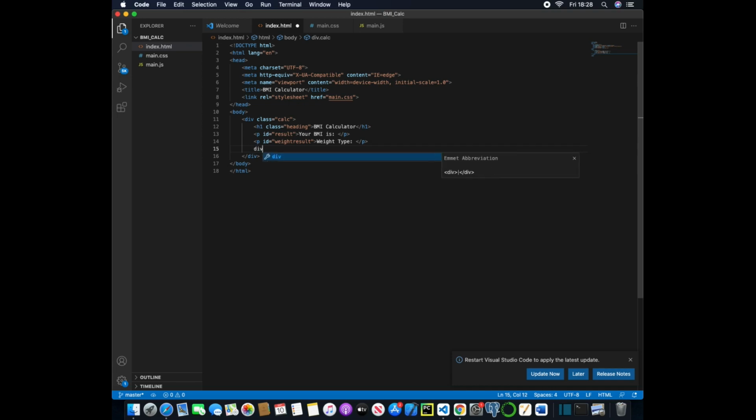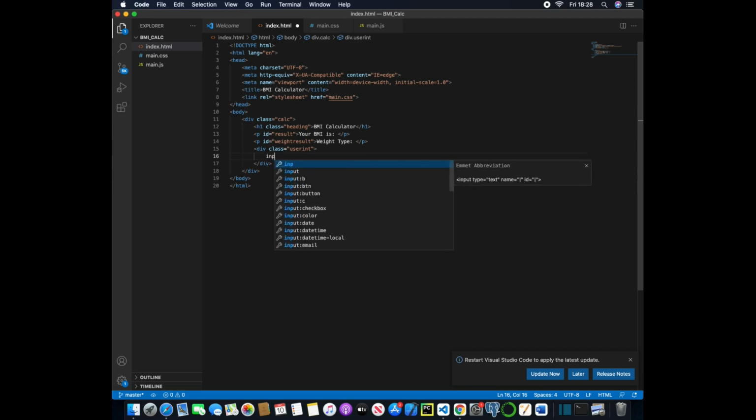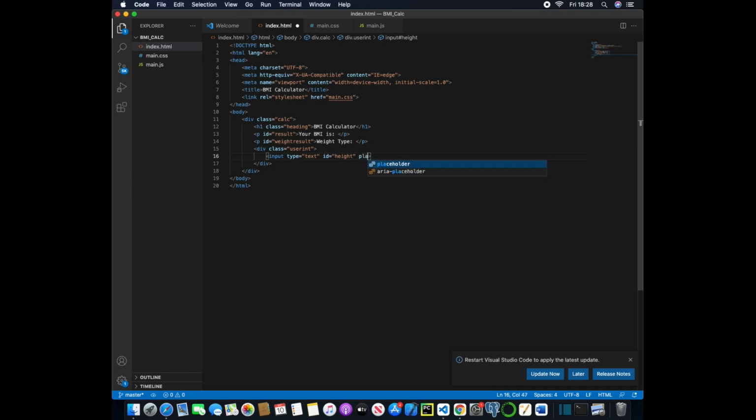So we'll create a new div, and this will have a class of user input, and then we will actually use the input, and we'll have the type of text, we'll have an ID of height, and we will just use the placeholder, and we'll say enter your height, and then we'll just say 1.5 meters to give them an example so they know it's in meters.